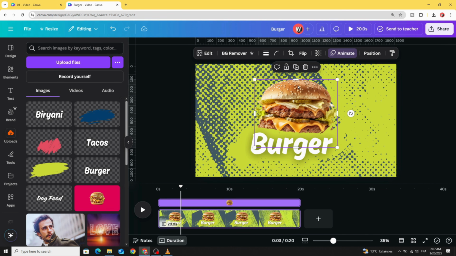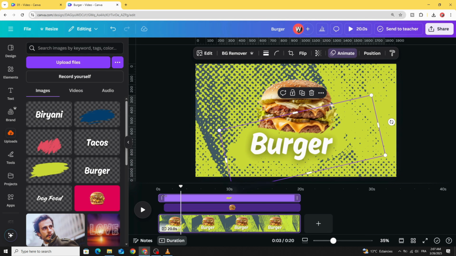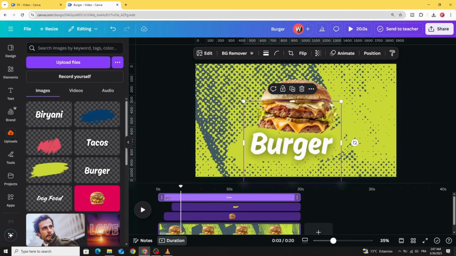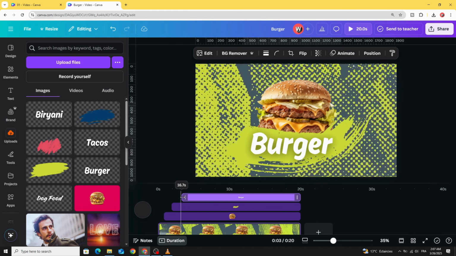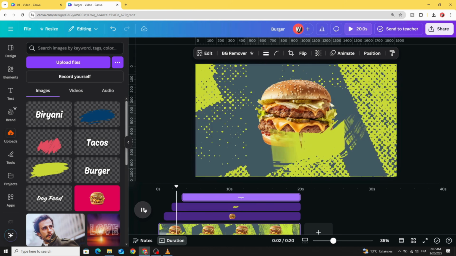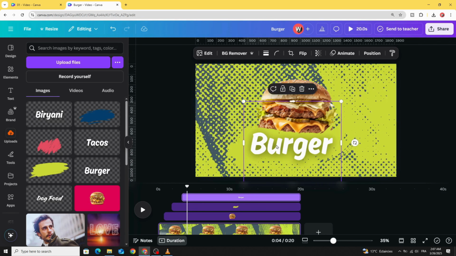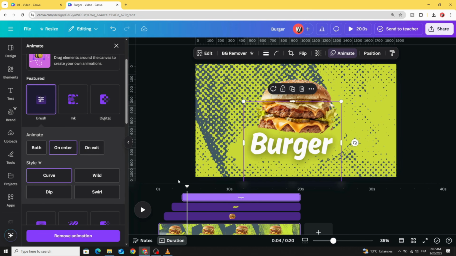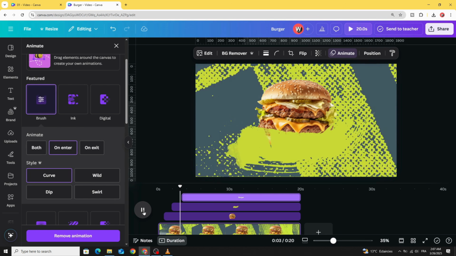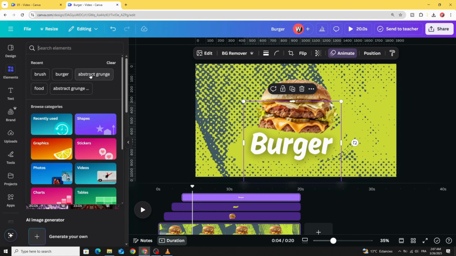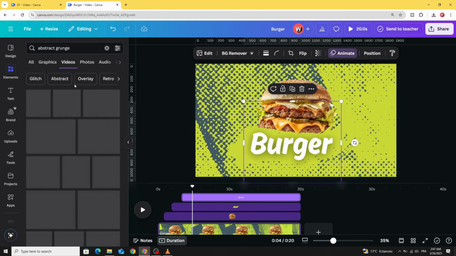So click on the burger first and make it appear first, then the brush, then the text. And animate the text as well with brush, curve, and the next step, go to elements again, abstract grunge videos.